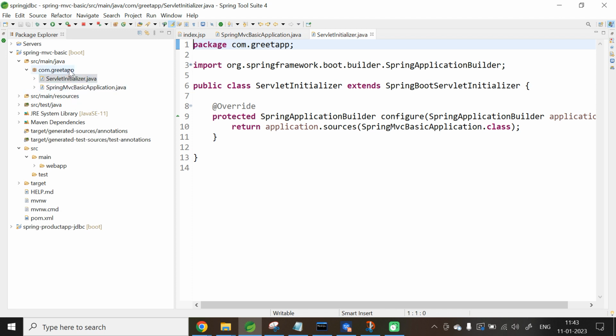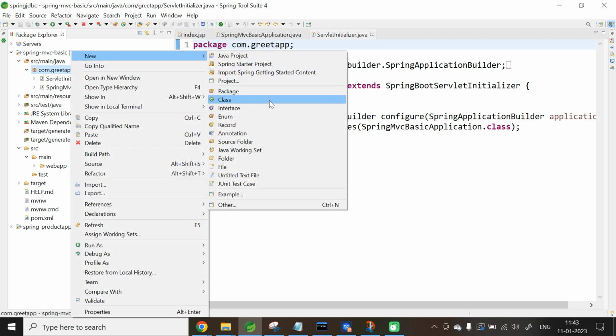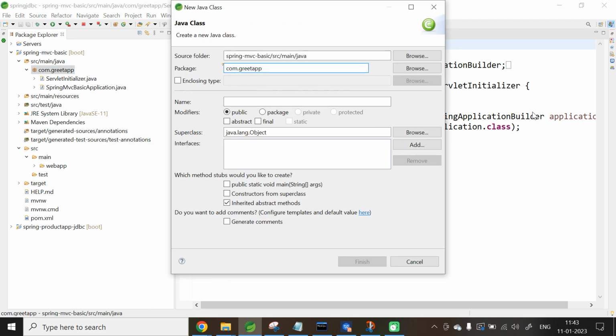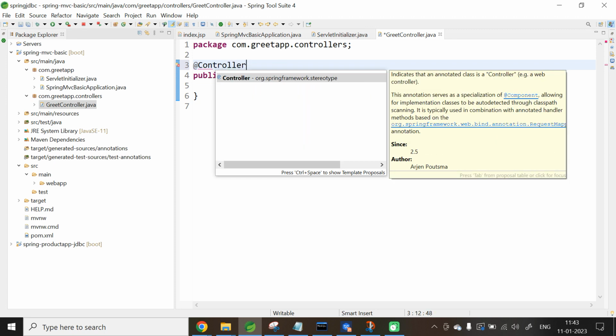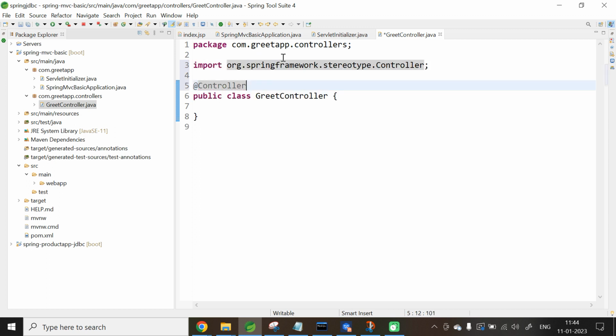Okay. Now let us start creating the controller. Select com.greetapp, right click, new class. com.greetapp.controllers. All the controllers should be created inside the controllers package. The class name is GreetController. This class should be annotated with @Controller. Only then the Spring framework will understand that this is the controller which is responsible for processing the request.